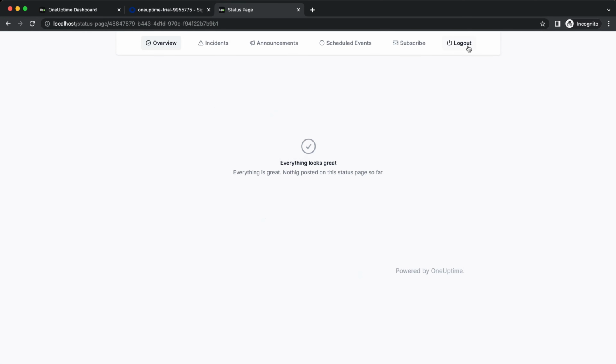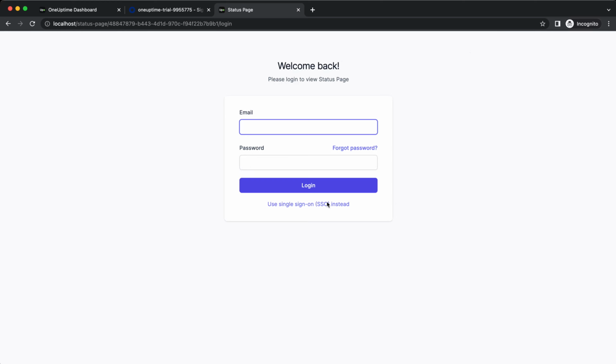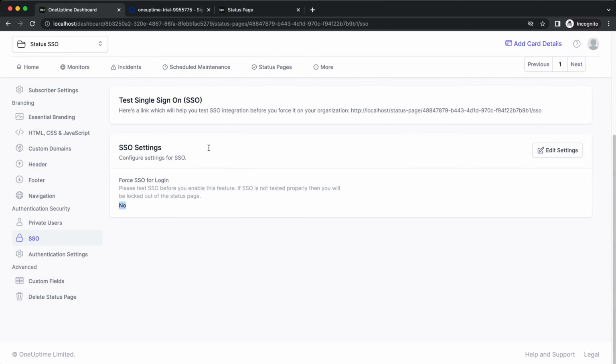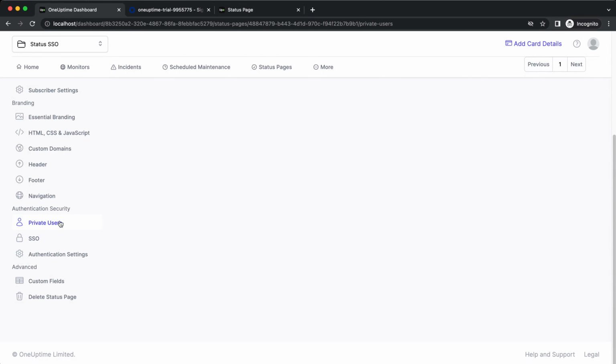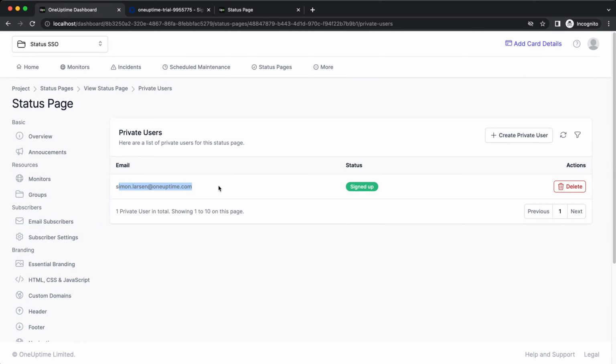With SSO, I have the logout button here. So if I want to log out, I can basically log out. And if I go back to dashboard, I can click on private users. I can see that I've actually signed up. I can actually delete the user, so you can manage the user from here. But if you delete the user, and if this user actually signs in through the SSO, it will actually be created again. So you need to make sure you unassign the user on the SSO as well.